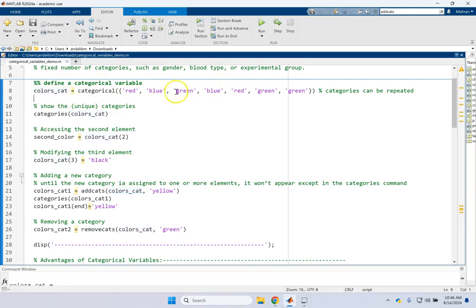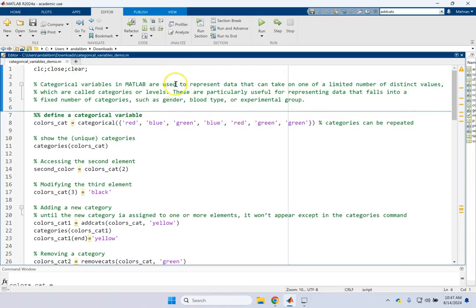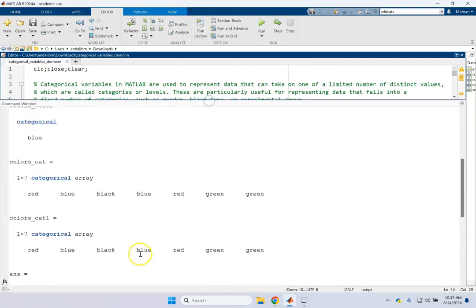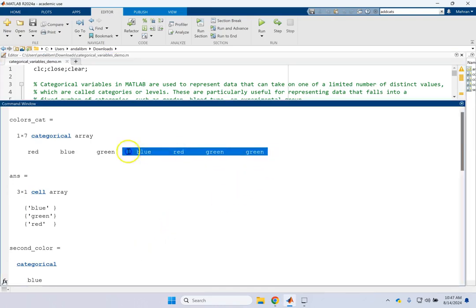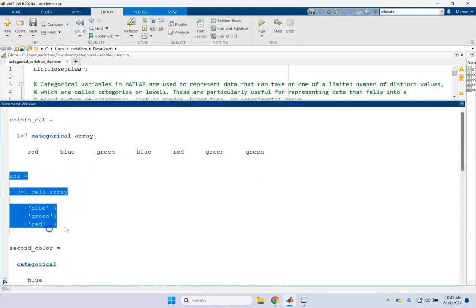Now, if you want to see which categories are available in it, which unique ones, you can use this command categories and pass that categorical array to it. That shows all of those components. So let me run this, then come here and run this part so you can see. Look, we created the variable, you see 1x7 categorical array. When you run the command categories, it shows all of the distinct or unique categories in it. And of course, this only has red, green, and blue.